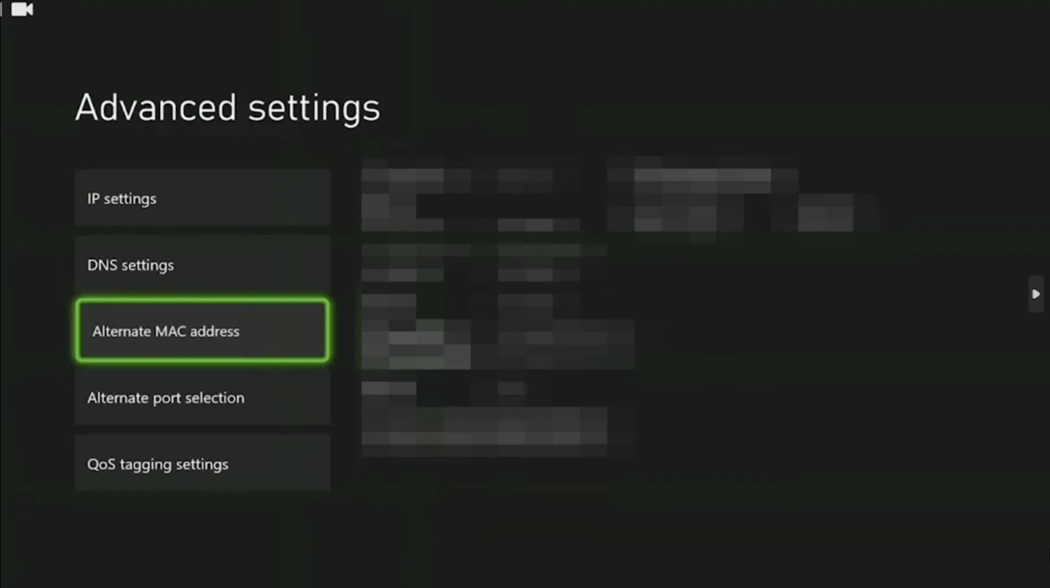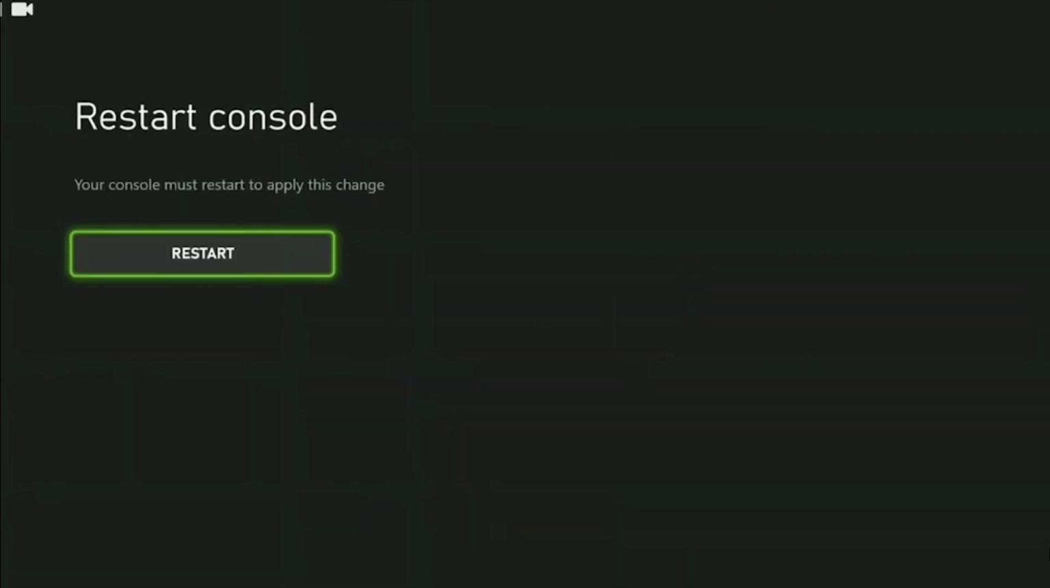Now go to alternate MAC address in your advanced settings and clear it, and now restart. I'm not going to restart, but this is going to fix your problem.